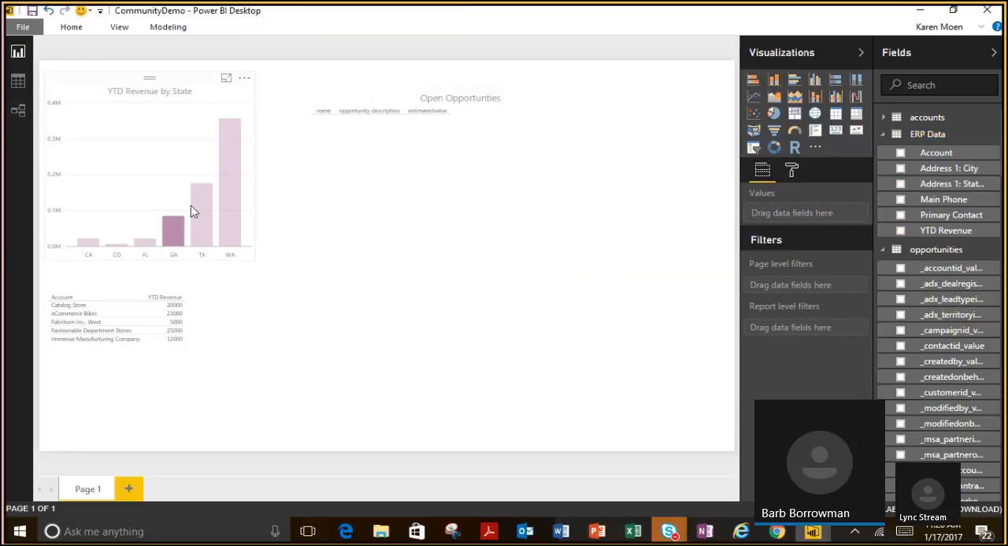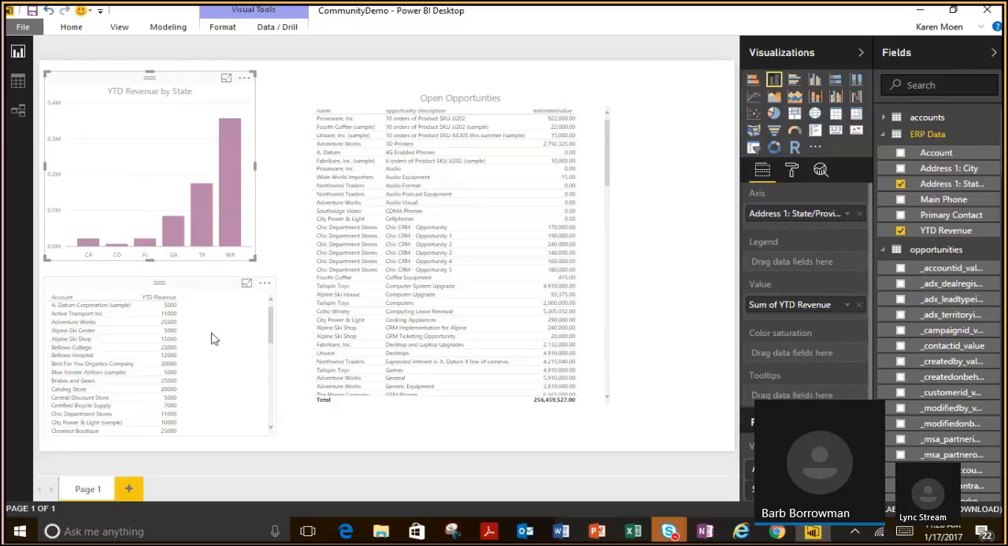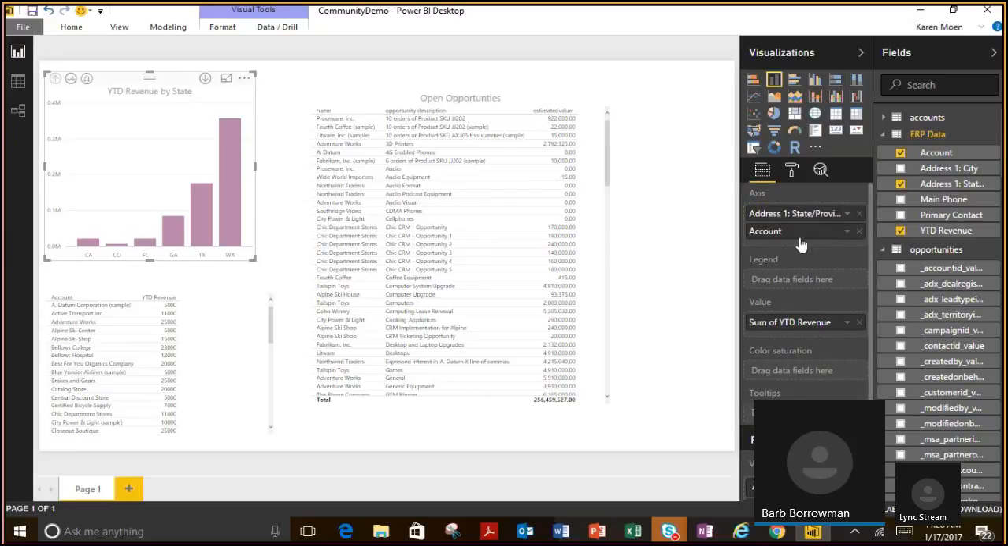Another way that you could do that, if you didn't like to do it that way, is we could create a drill down for this report. So if I have this report selected, over here under the Axis I could just bring in account underneath here, and you can see how I get a little yellow line underneath that. And that's going to bring in an account.